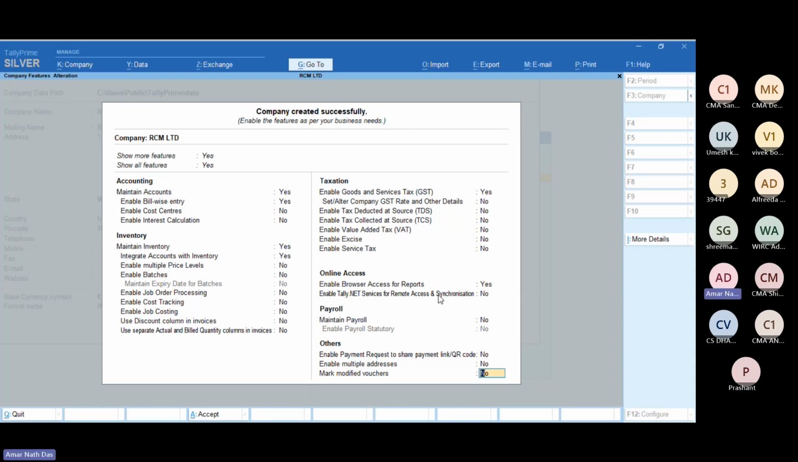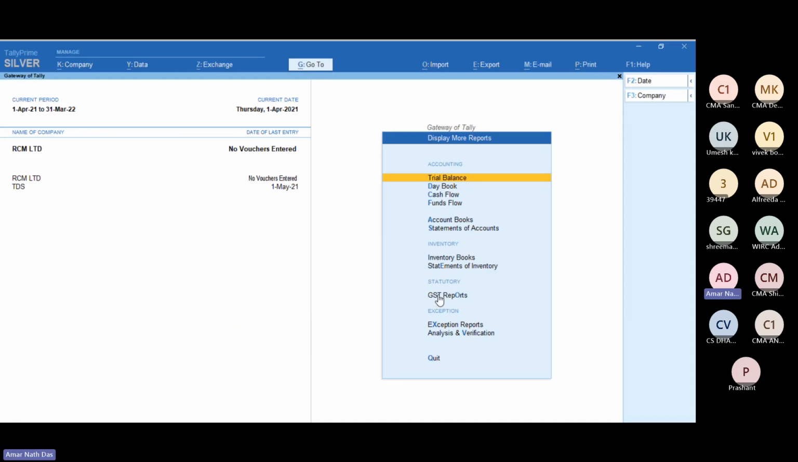Okay, you just take a look. Only accounting, the first two items from accounting have been accepted. The first two items from inventory have been accepted, and only GST under taxation has been accepted. Okay, I accept the screen. So we have come prepared. We have created a company and activated GST. The next step is to create masters.